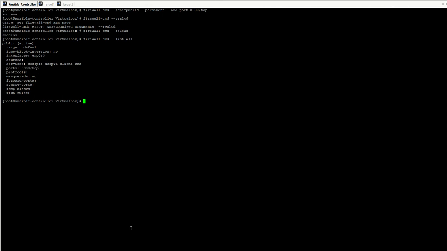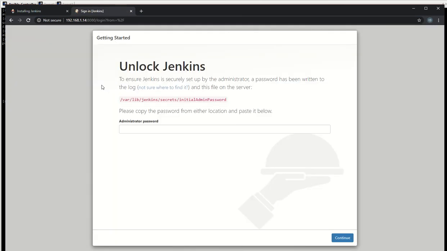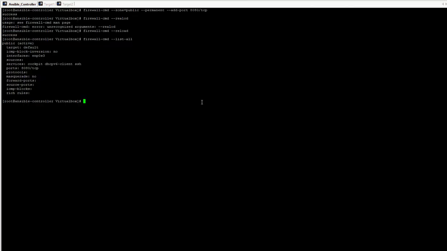Now if I go to my Jenkins and hit enter again, I can see, yes, my Jenkins page came up. Okay, and it's telling me to install the Jenkins. It is asking for a password, and the password is stored in this particular path: /var/lib/jenkins/secrets/initialAdminPassword.